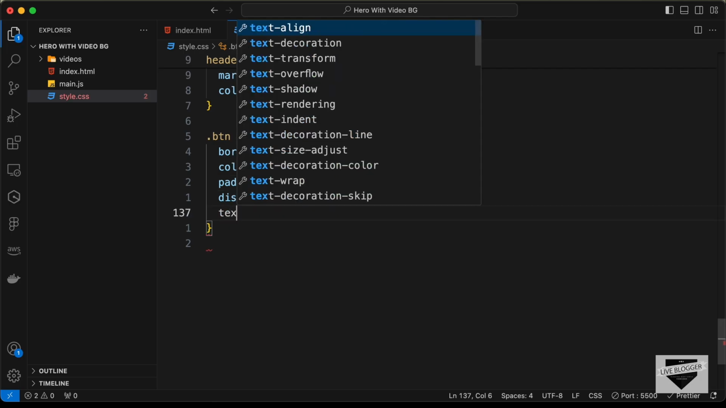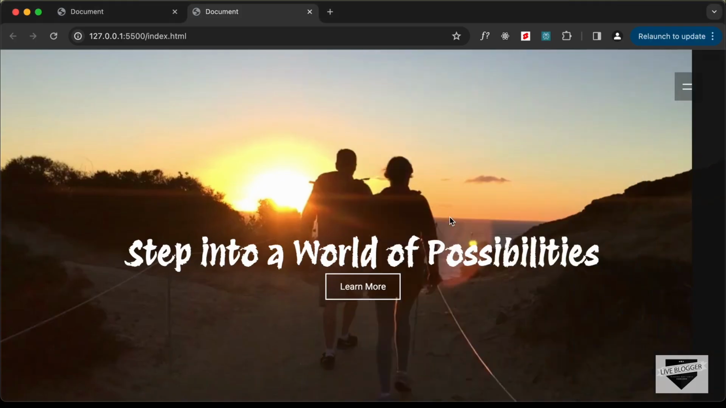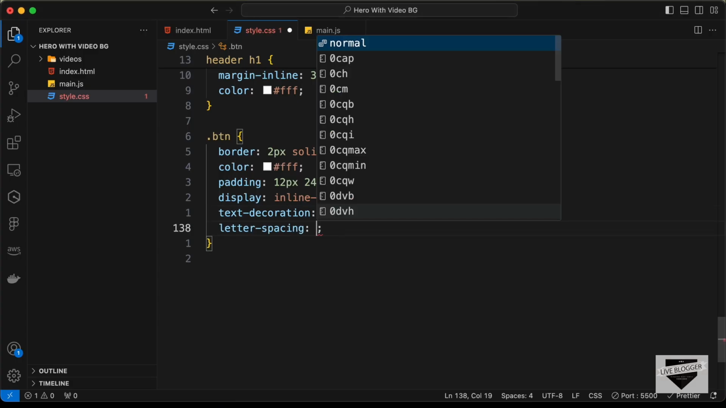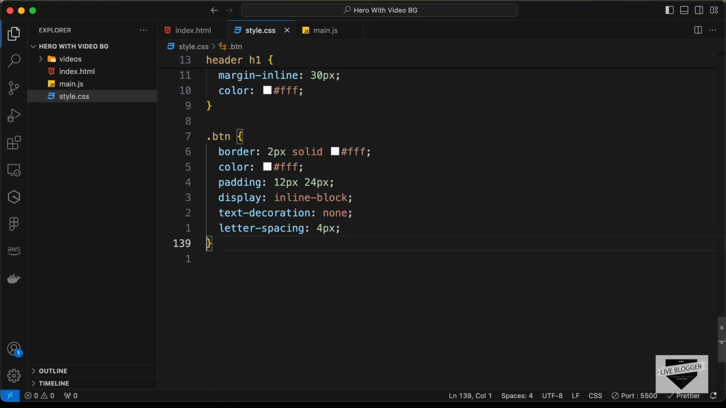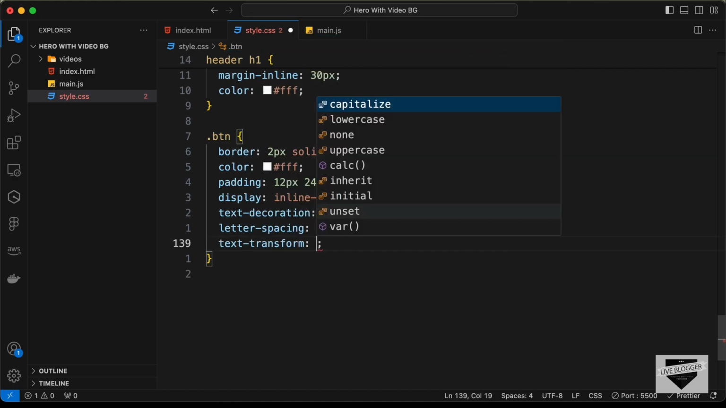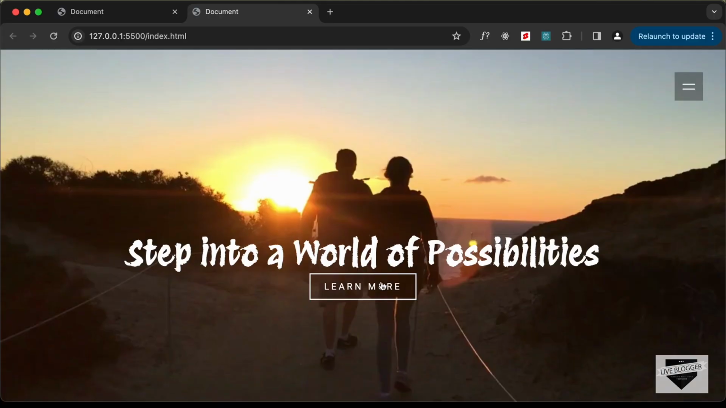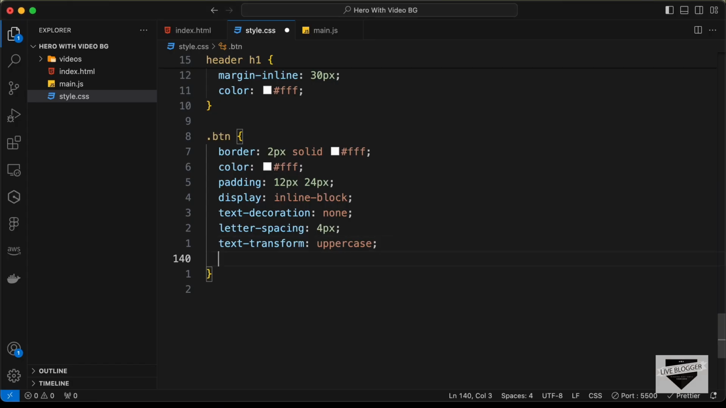And let's remove the underline. So let's type text decoration to none. Let's set the letter spacing to 4 pixels. And let's type text transform uppercase. And let's add a margin top. So let's type margin top of 20 pixels.